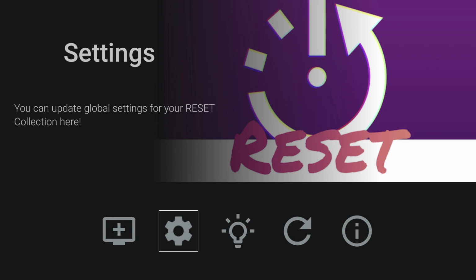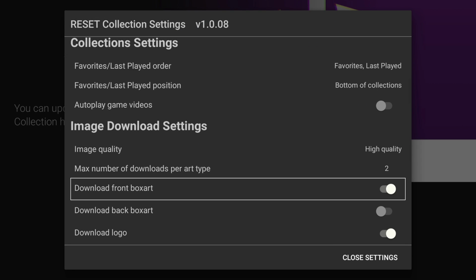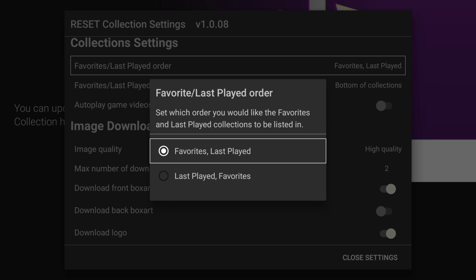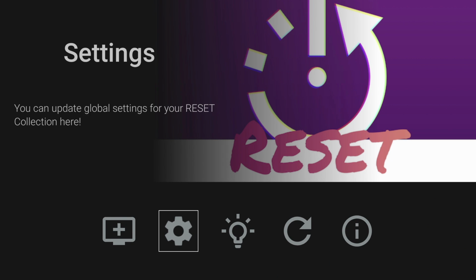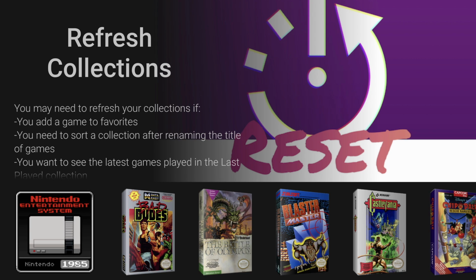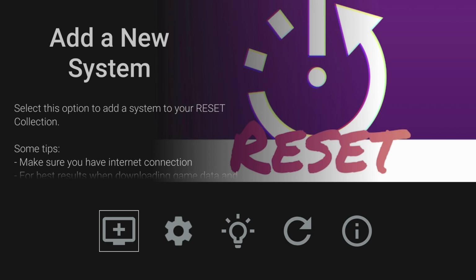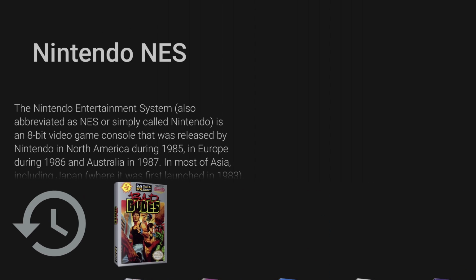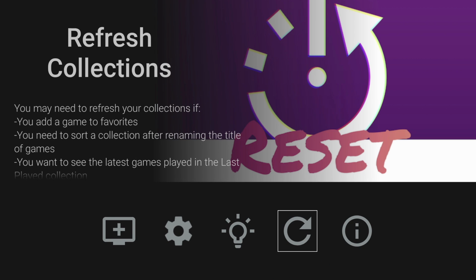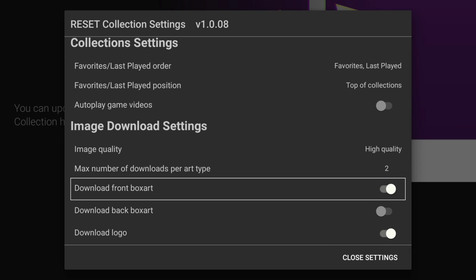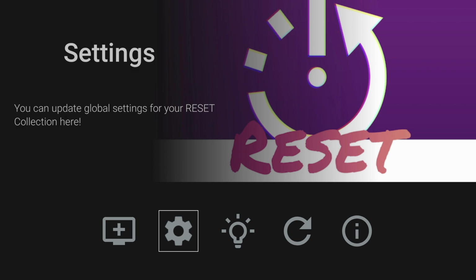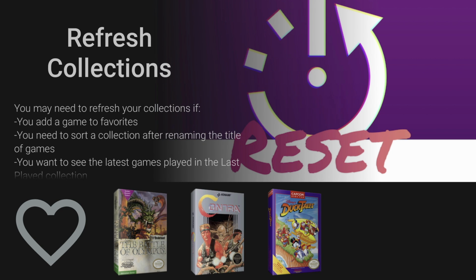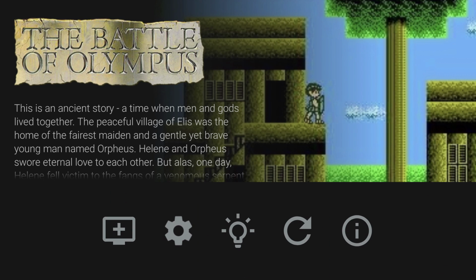If you want to change the position of last played and favorites, you can do that in the settings menu. You can change which order they're in, and you can also change if it's at the top or bottom of your collections. And again, you have to hit Refresh Collections to see any changes you made. So right now, last played and favorites is at the top of the collections list. And let's put it back to the bottom of the collections list. So again, hit refresh, and now you'll see it's at the bottom of the collections list.